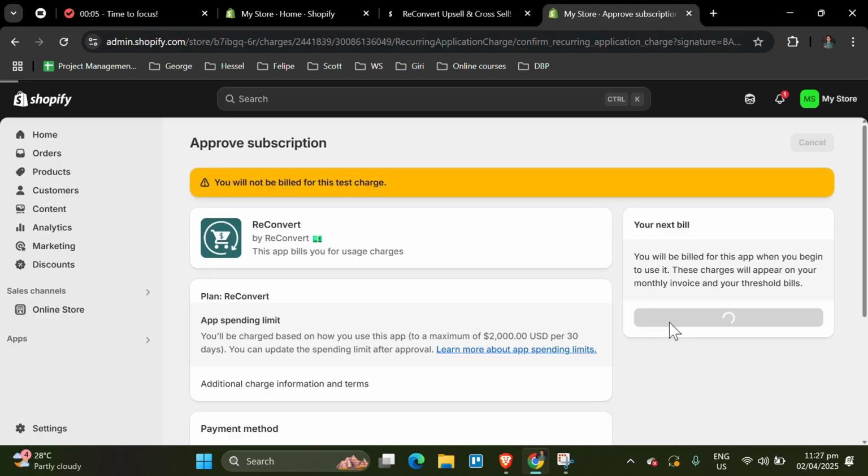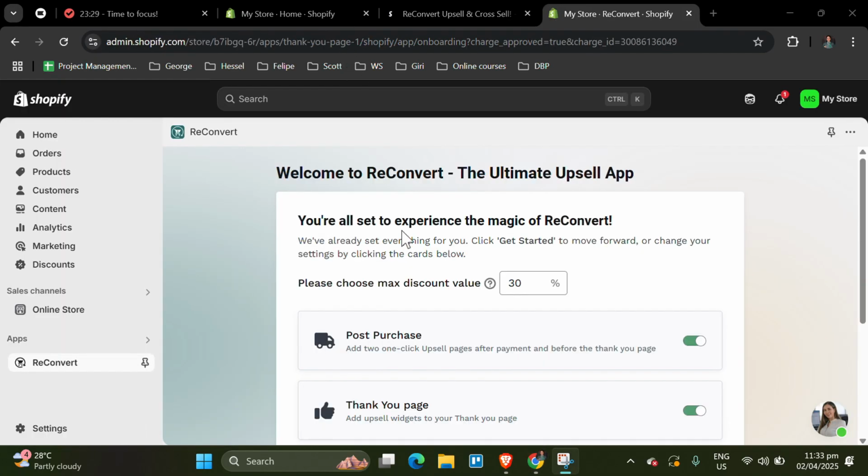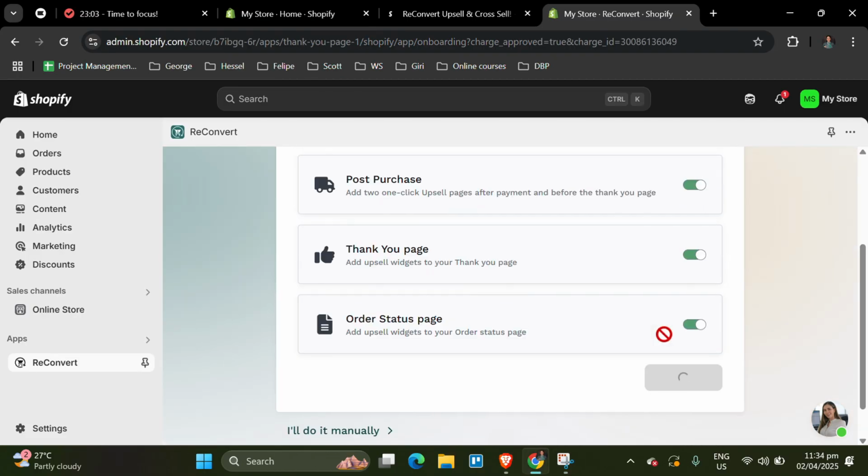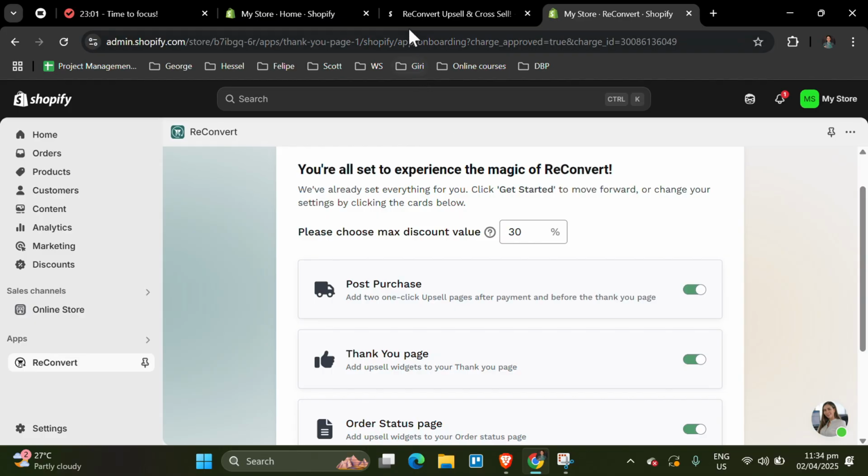Install the app. Once you're on the ReConvert app page, click Add App. You'll be prompted to log into your Shopify store if you haven't already. After logging in, Shopify will ask permissions to access your store's data. Review these permissions and click Install App to proceed.